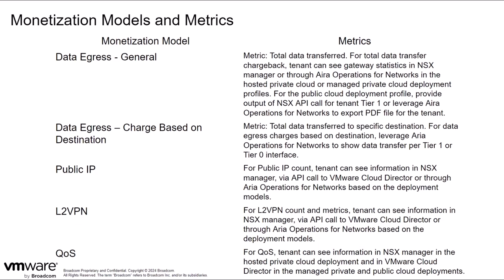For public IP, show the public IP count. A tenant can see this information in NSX Manager via API call to VCD or through ARIA operations for networks based on the deployment model. For layer 2 VPN count and metrics, a tenant can see the information in NSX Manager, again via an API call to VCD, or through ARIA operations for networks based on the deployment model. For QoS, a tenant can see this information again in NSX Manager in the hosted private cloud deployments and in VCD in the managed private and public cloud models.